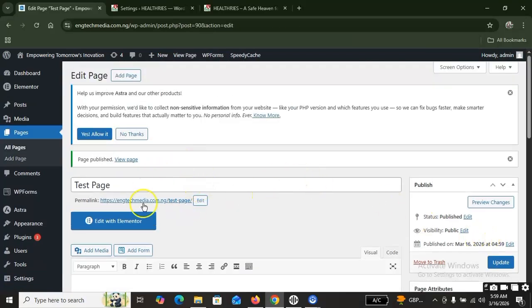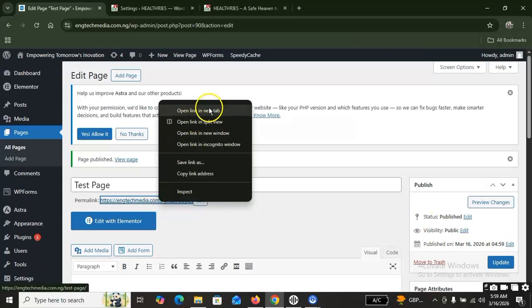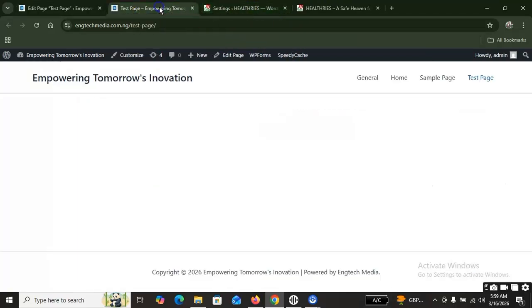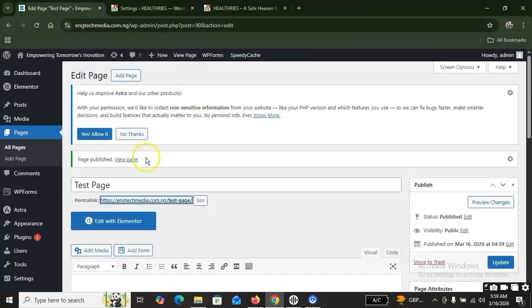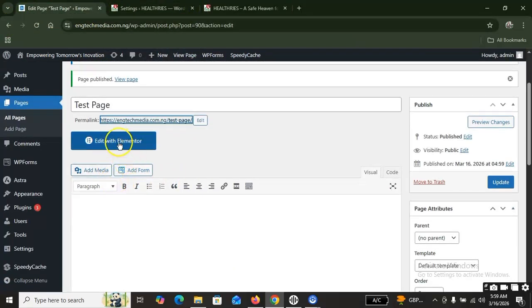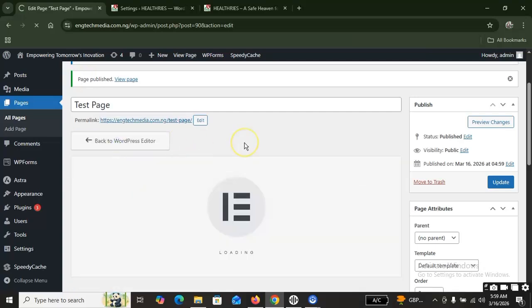So this page has been created. So I will right click on this page, open a new tab to see. You can see there's no title on this page. It's an empty page. So I will go back. Now I'm going to edit this page with Elementor. So I'll go ahead and click on edit with Elementor.